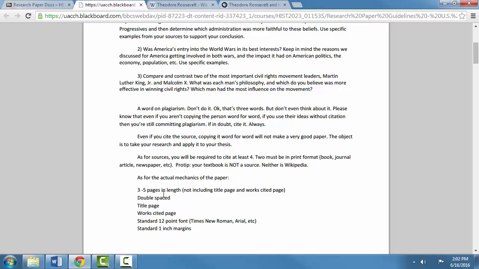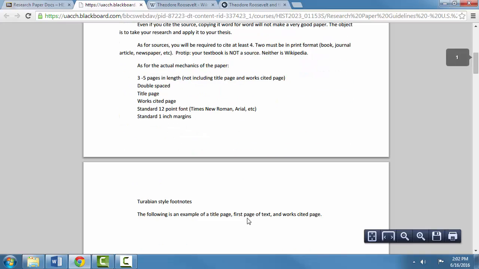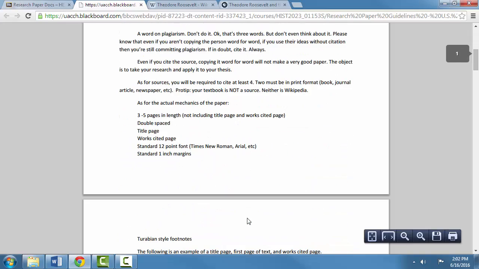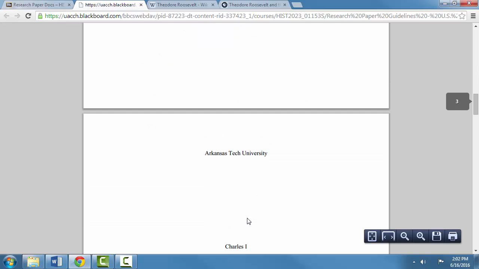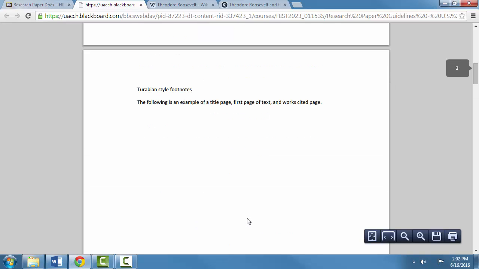That being said, when I say 3 to 5 pages, that's what I mean. If you hand in a paper that's 2.5 pages, yes, I'm going to knock off points. Don't think that just because you run over one line onto the 3rd page, that's a 3-page paper, because it is not. Okay, so 3 to 5 pages in length, double spaced, with a title and works cited page, standard font, standard margins. Alright, after those brief guidelines, I've given you examples of what all of this should look like. Oh, the last thing, Turabian style footnotes.